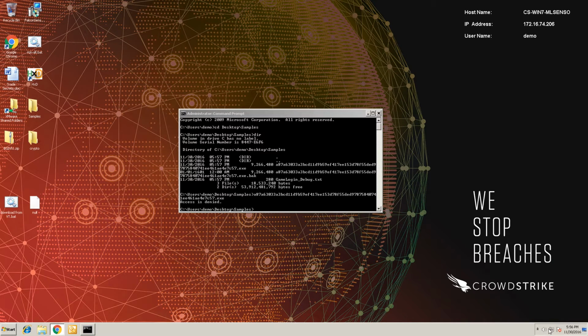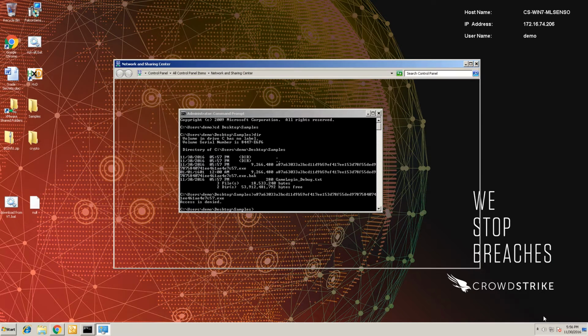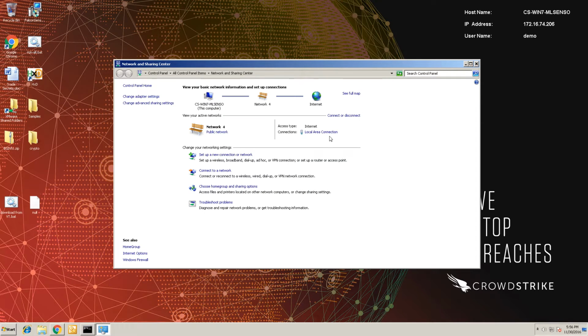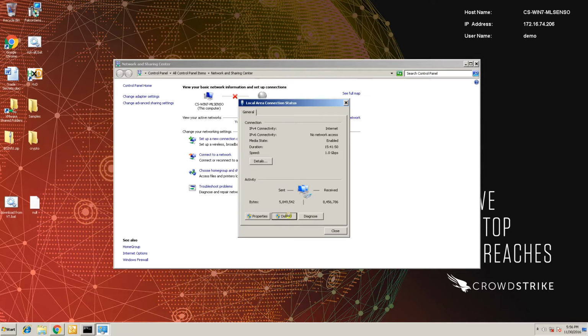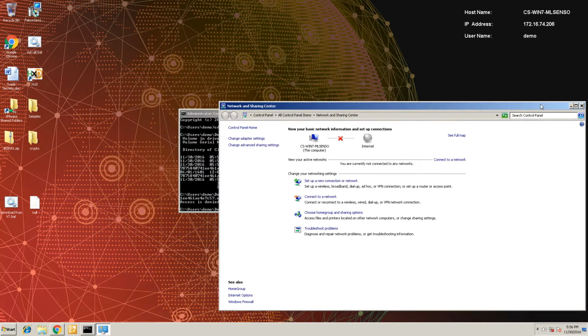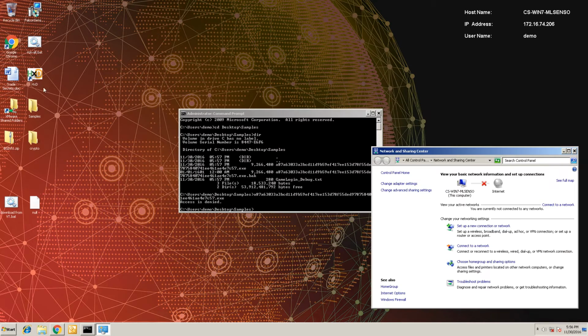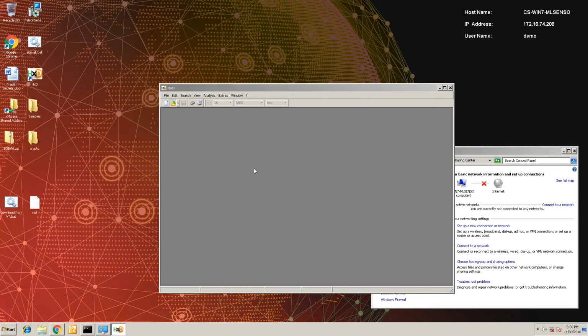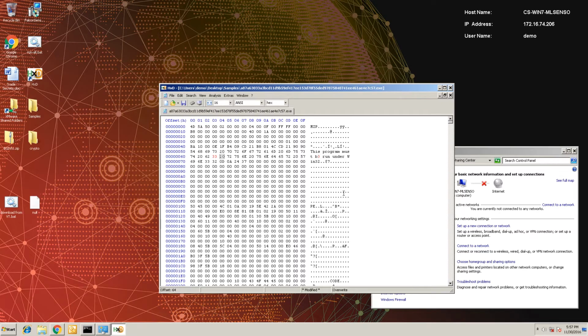Now let's run that sample again, only this time we'll illustrate the benefit of having ML on sensor by disconnecting our host from the internet. And then, just so we know the sensor isn't relying on a hash lookup or reputation, I'll use a hex editor to slightly modify the file so as to change the hash, but not the behavior.